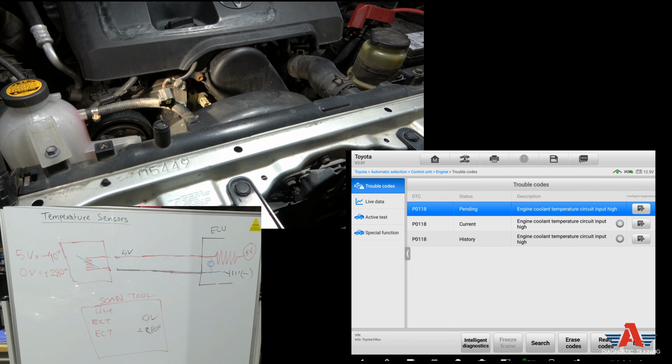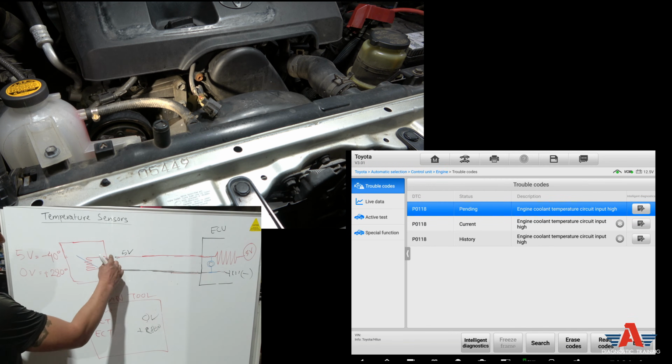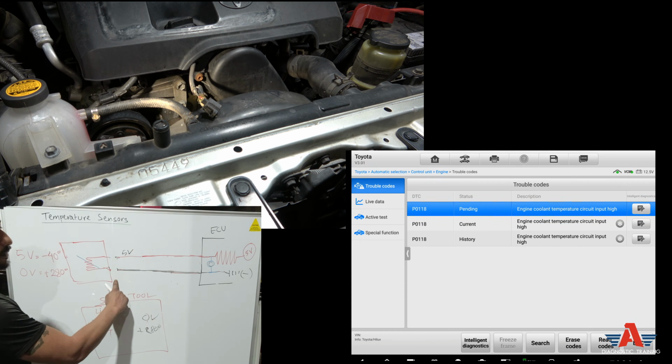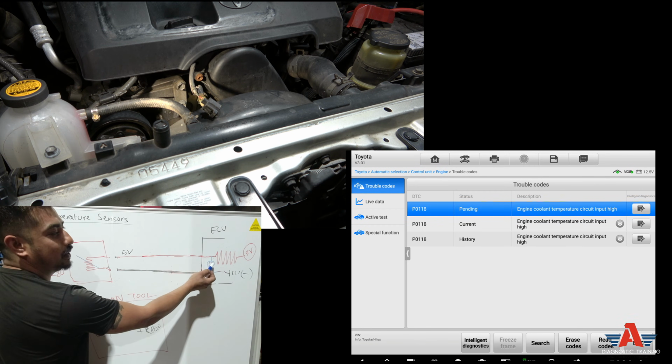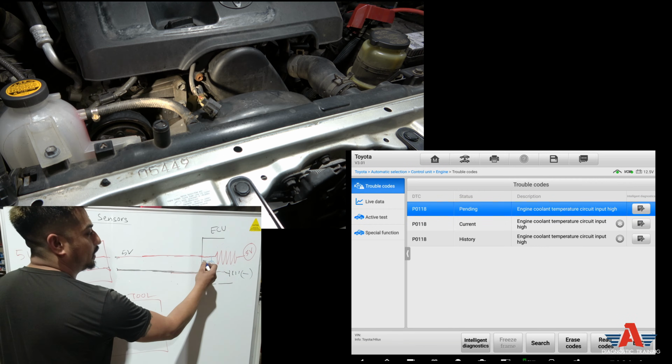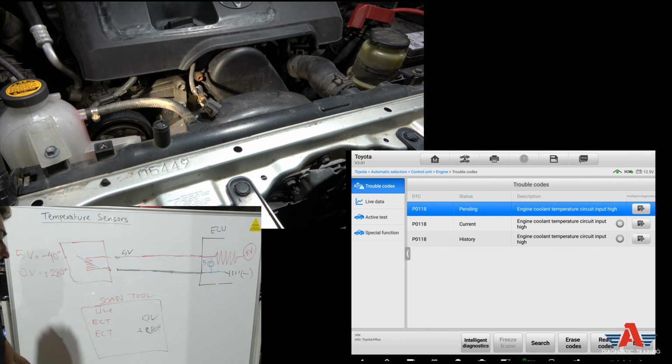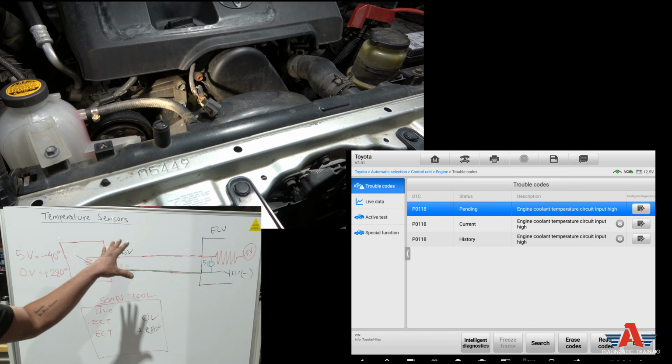Coolant temperature circuit input high. So what does that mean? The computer is reading 5 volts, the highest voltage on this circuit. Why? Like we explained earlier on the board, it's reading high because we disconnected the sensor right here. So the sensing circuit is reading 5 volts at the moment. That's why the fault code says the temperature circuit input is high.